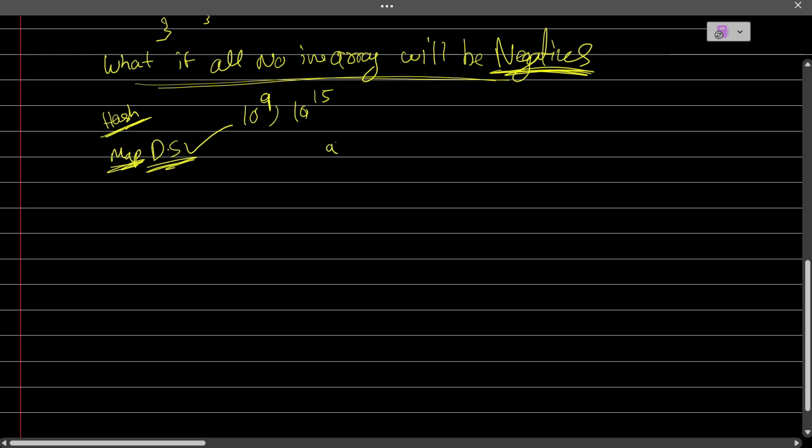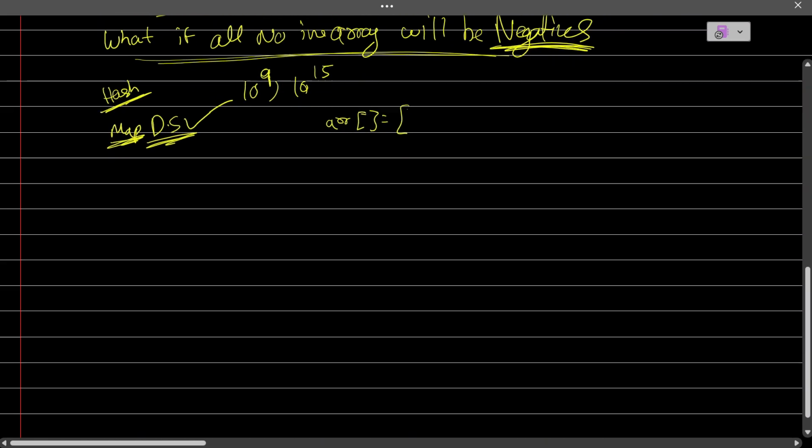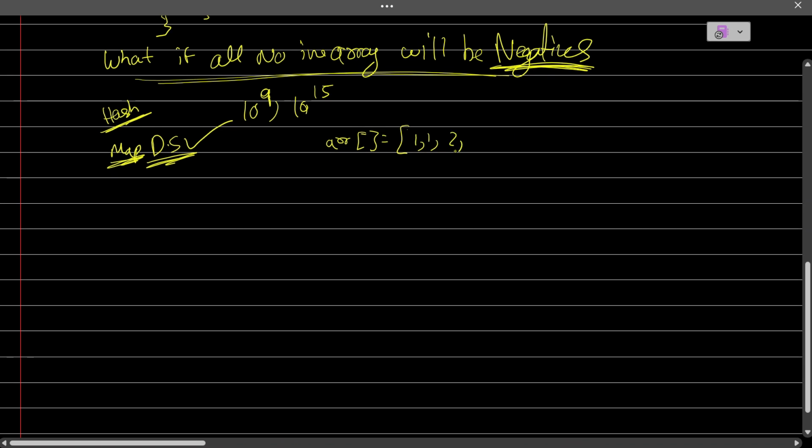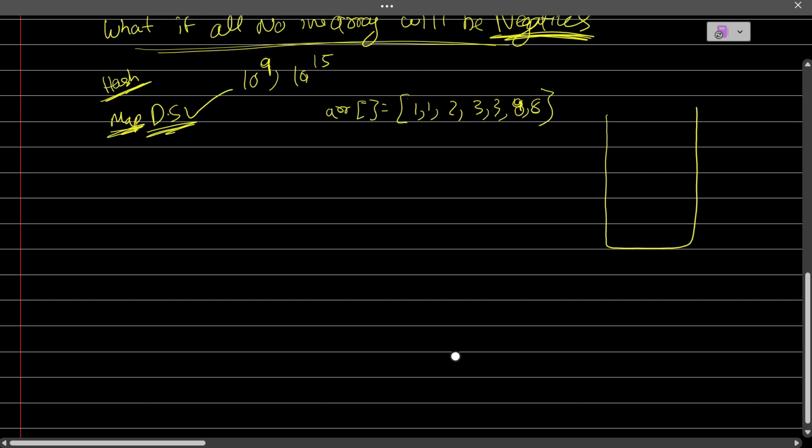So if there is an array, let's take this array: 1, 1, 2, 3, 3, 4, 4, 8, 8. Here 1 appears twice, 2 appears once, 3 appears twice, 4 appears twice, and 8 appears twice.